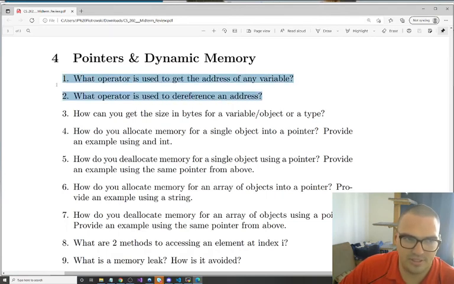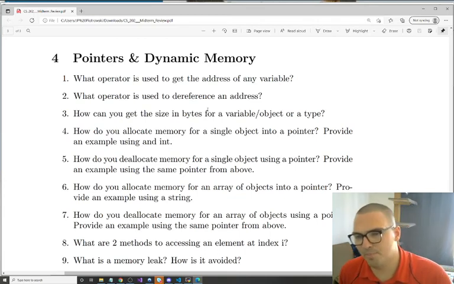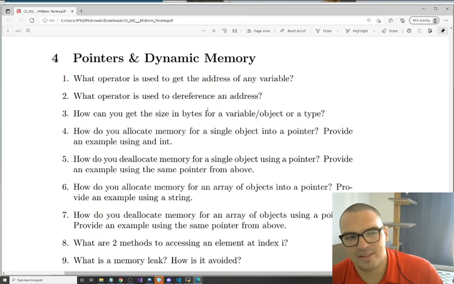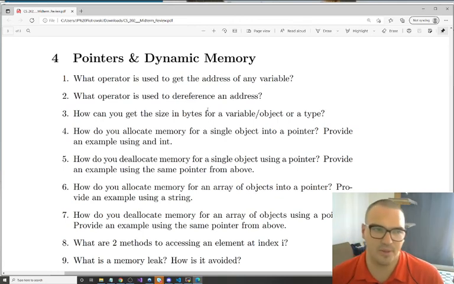What operator is used to dereference an address? Well, it's the star. But if you also put arrow or bracket, I will not be mad. But the most basic version of a dereference is the star. All right, it's the star.